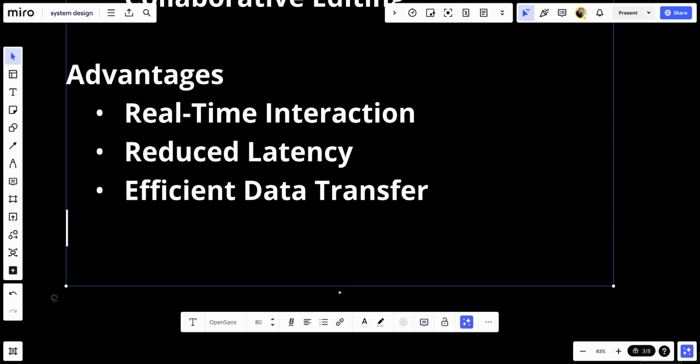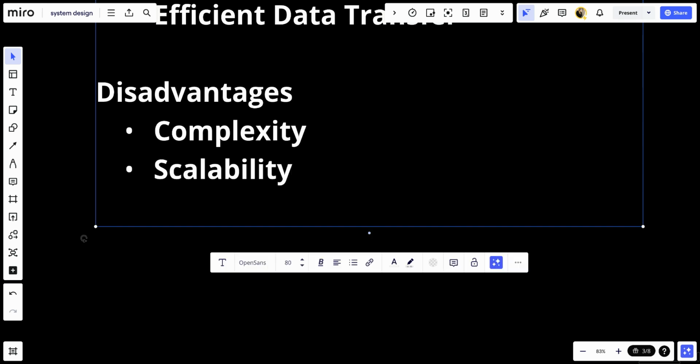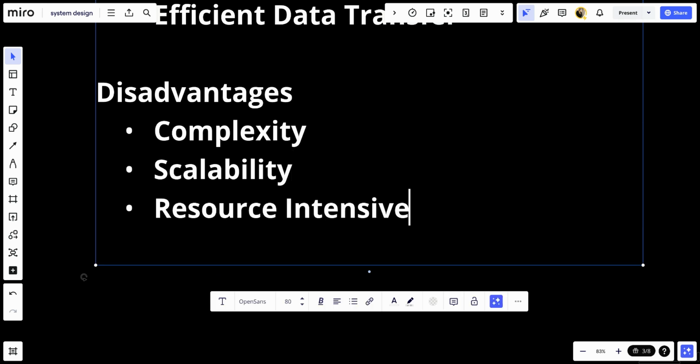Let's talk about the disadvantages of WebSockets. The first thing will be the complexity, because it's quite complex. Managing and maintaining WebSocket connections can be more complex compared to a stateless HTTP connection like REST. Two, scalability requires careful consideration for scaling, as each client maintains an open connection to the server. Three, we have resource intensive. Long-lived connections can consume more server resources compared to stateless HTTP requests.